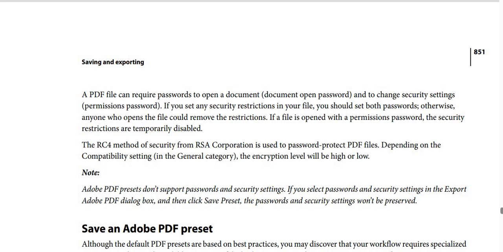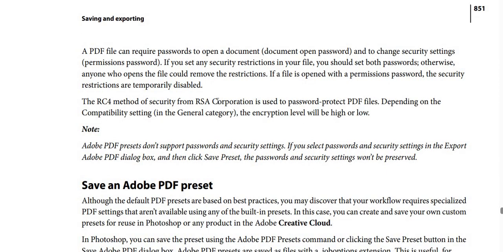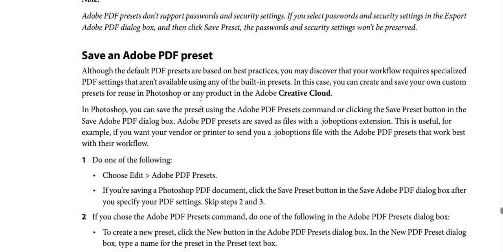If a file is opened with a permissions password, the security restrictions are temporarily disabled. And the RC4 method of security from RSA Corporation is used to password protect PDF files, by the way. Depending on the compatibility setting in the general category, the encryption level will be high or low. And be careful here please now. Adobe PDF presets, by the way, don't support passwords and security settings. If you select password and security settings in the export Adobe PDF dialog box and then click save preset, passwords and security settings won't be preserved, by the way.